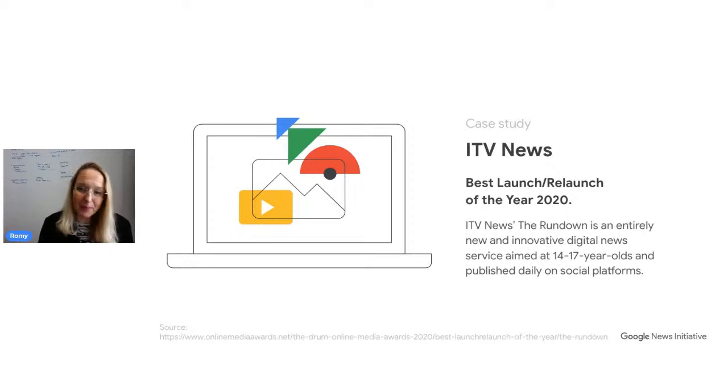And they decided to create a special platform, which was called the Rundown. And that was new. It was digital. And the news was aimed at everybody aged 14 to 17. I checked it, and it's really good, even for me.